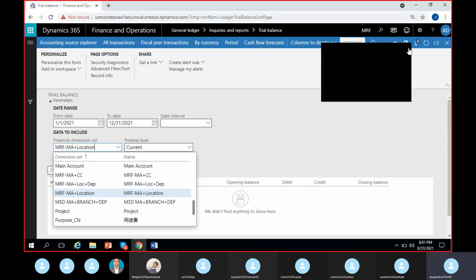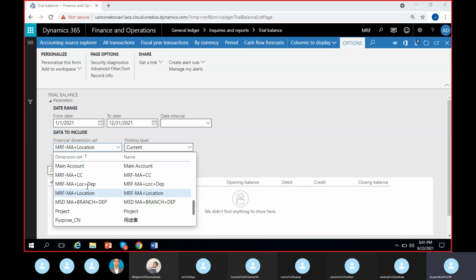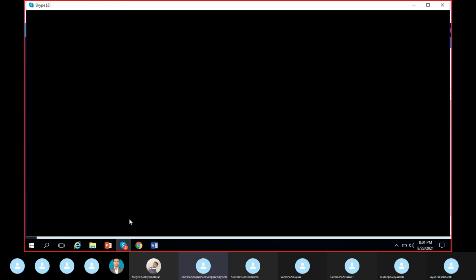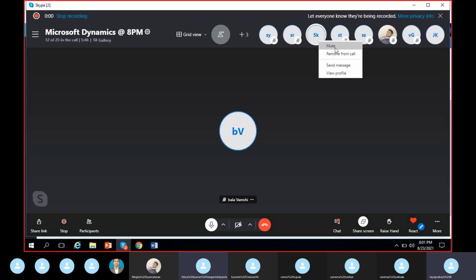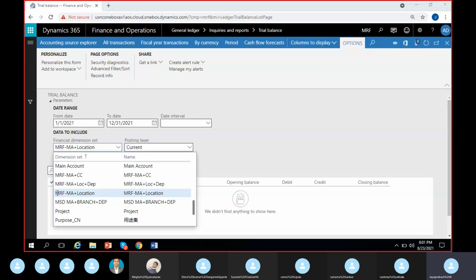Sorry for that. Then yes, we have constructed a few dimension sets. You see here, MRF. Main account plus cost center we have created, main account plus location and department we created, main account plus only location we have created. We have created three dimension sets and then we clicked on build values, and that automatically builds values for that particular dimension set.